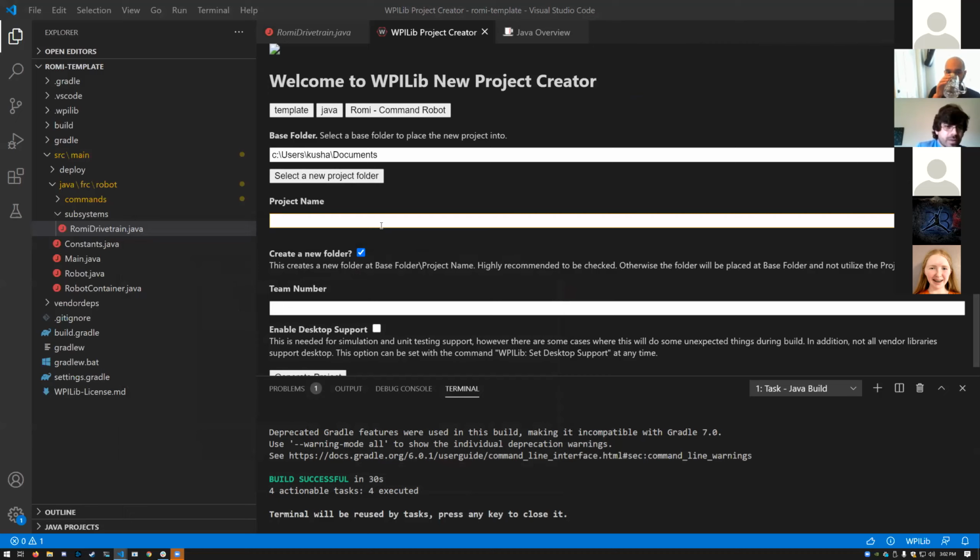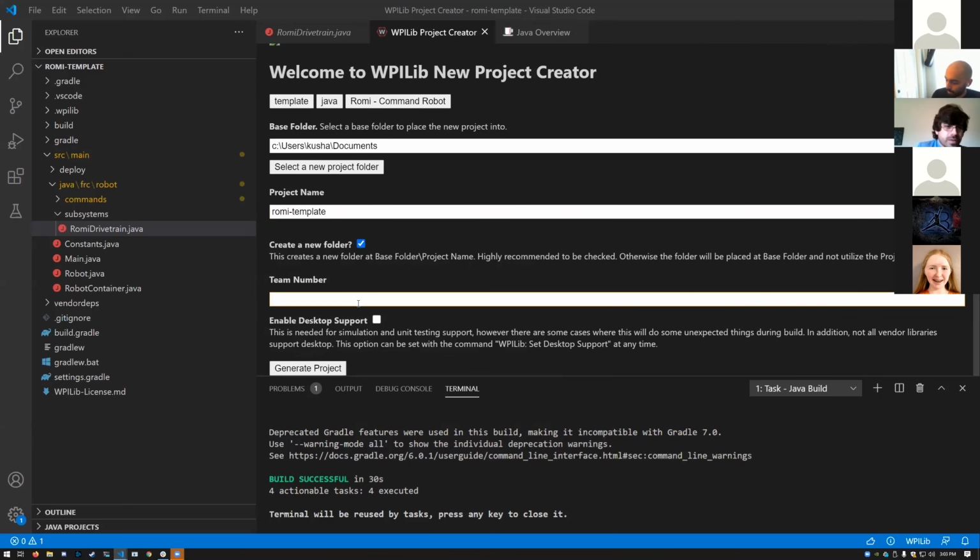I've selected a folder. Okay, cool. So go ahead and give it a project name. Name it something different than what you named your other project. This time I'm going to be naming mine Romi-template. Feel free to name it something else. Once you give it a name, go ahead and click on the create a new folder checkbox. For team number, put 1745, and enable desktop support should be unchecked. Your screen should look very similar to mine. Once you've done all that, go ahead and click on generate project.